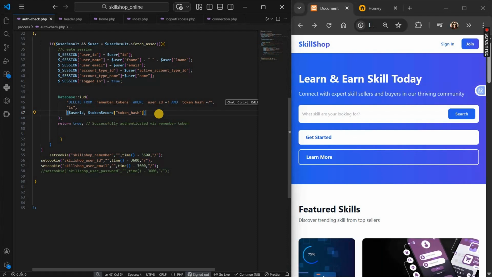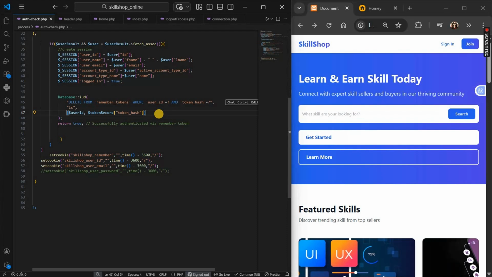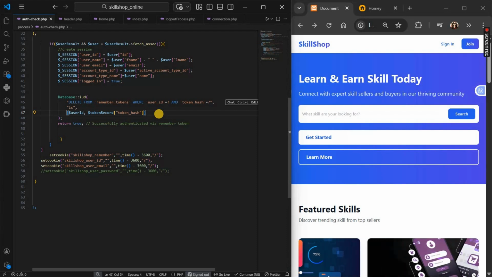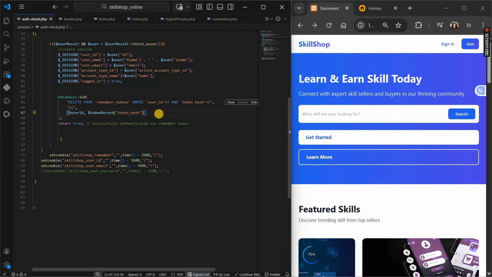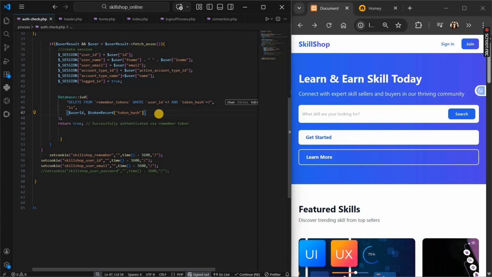What if the cookies are old or the token is wrong? Look at the bottom. We use set cookie with a negative time brackets and minus 3600 to delete those invalid cookies. This ensures our system stays clean and doesn't keep trying to log in with bad data.